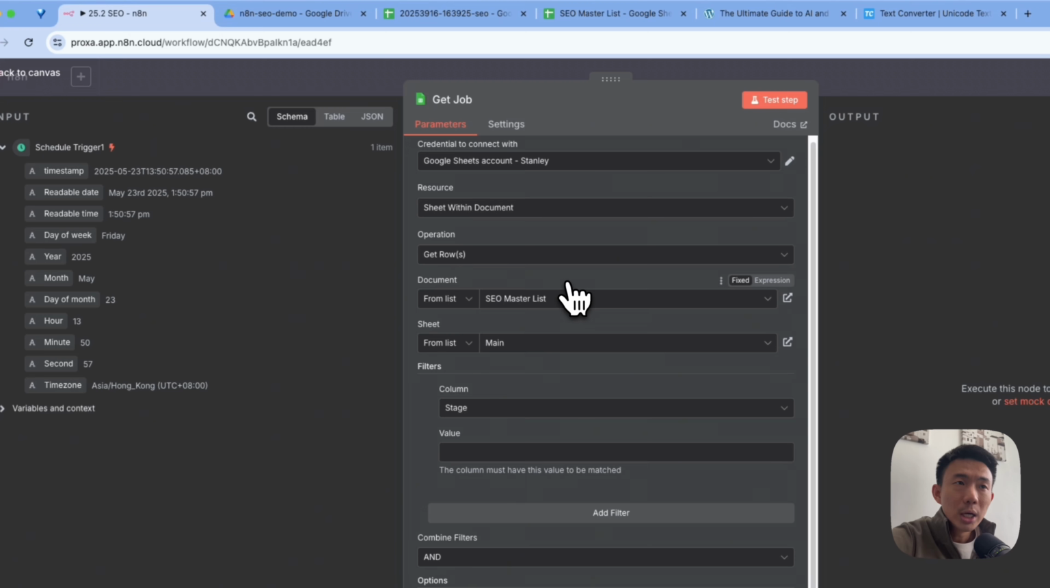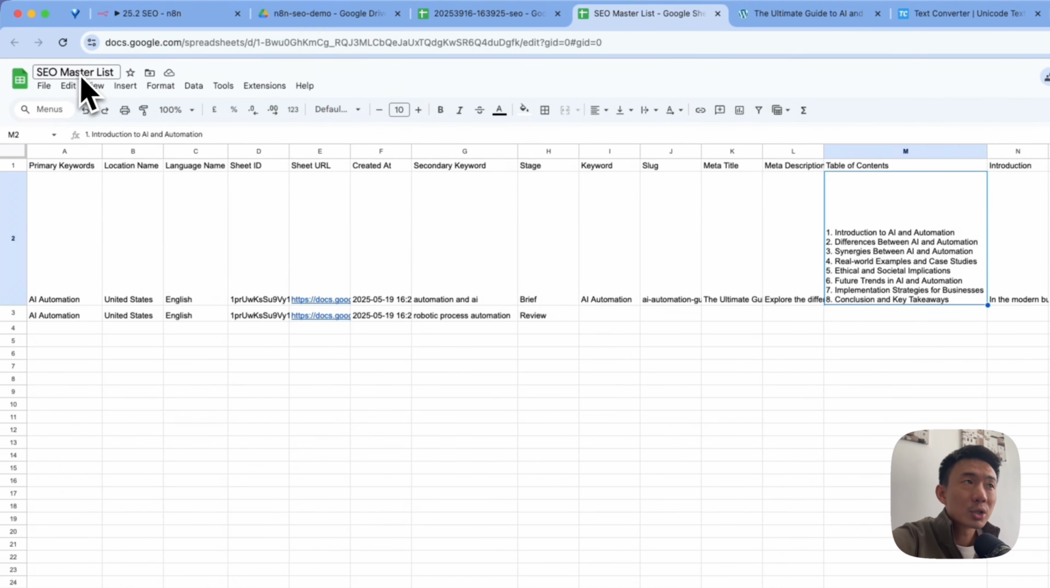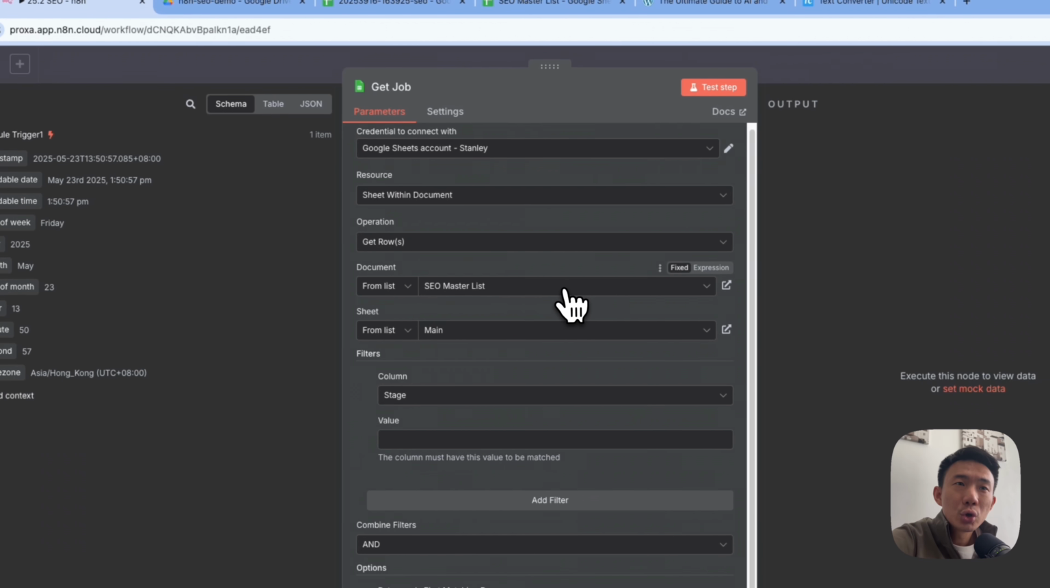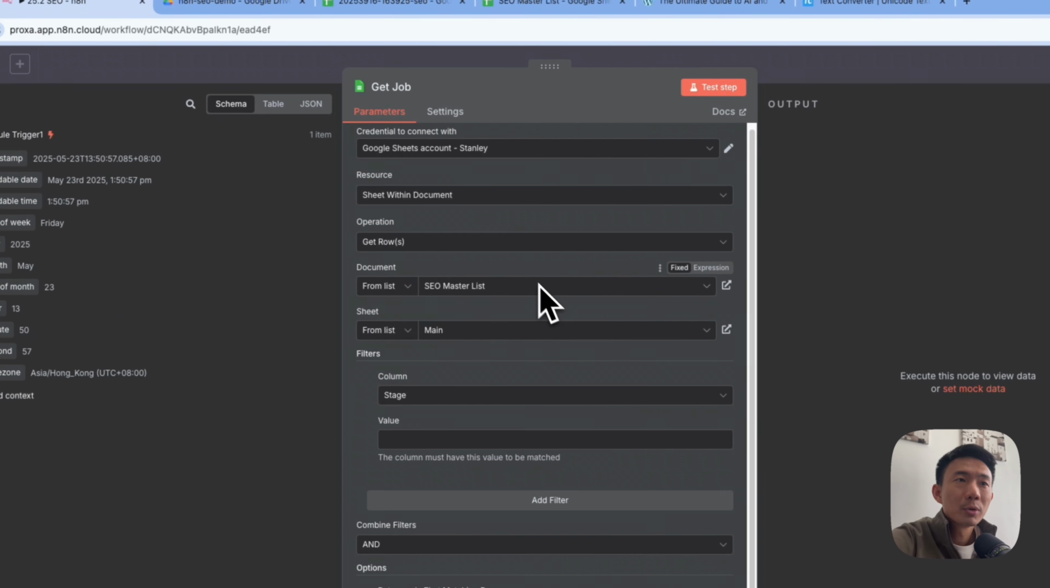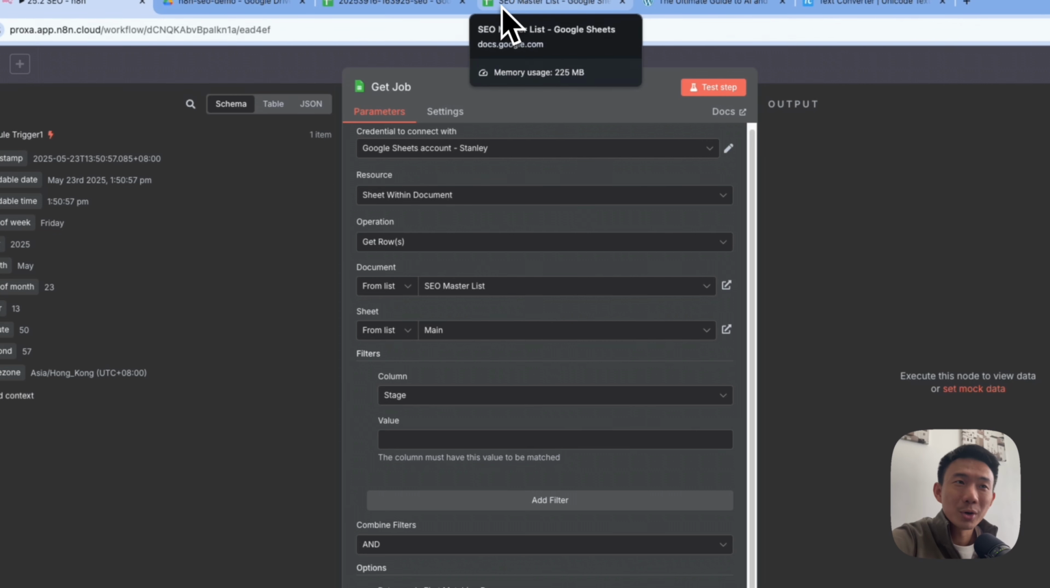Then what we're going to do is open up a Google Sheet. Okay, so this is the Google Sheet that we have, SEO master list. You can go to this sheet and just go to File, Make a copy, and make it your own. After you make a copy, please choose from your own list. You need to change it to your own document and your own sheet. That's very important. Please change it accordingly. Don't use my sheet because it doesn't work for you.